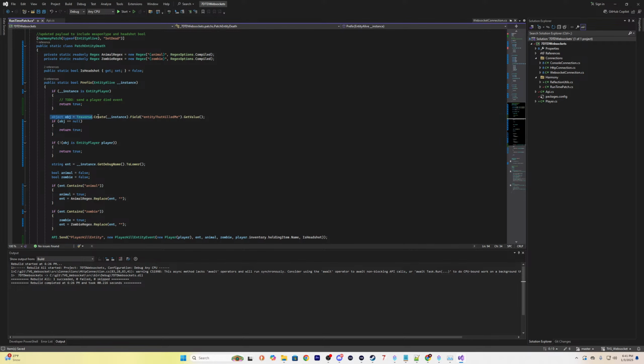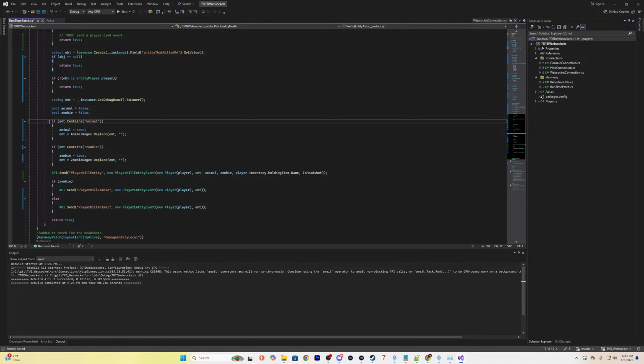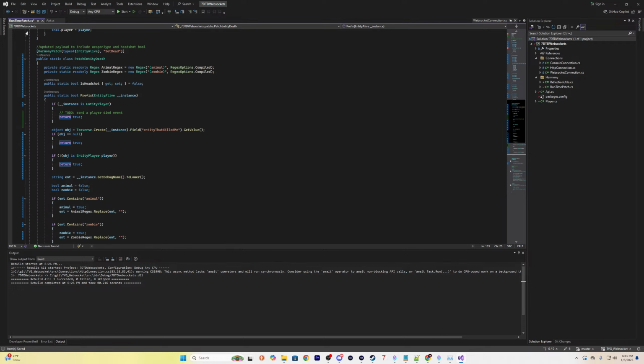If it's not the player, figure out who, and then if it's an animal, which animal. If it's a zombie, which zombie. Always say the player killed something. The entity type, is it an animal, is it a zombie? What did they kill it with, and was it a headshot? If they killed a zombie, send a player killed zombie, and if they killed an animal, send a player killed an animal. All right, and then we're going to say it succeeded, so return true.